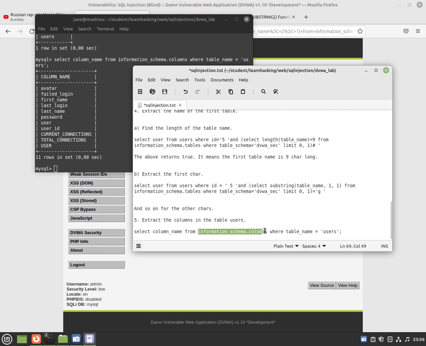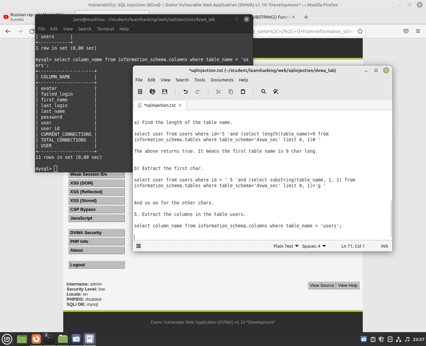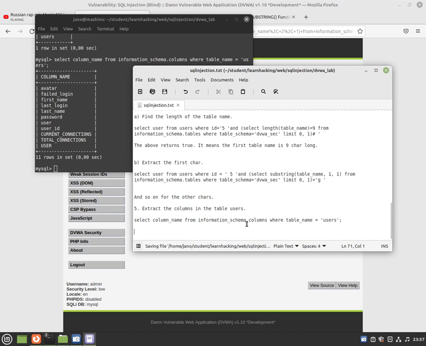So the columns for each table are stored inside information schema.columns, and if I know the name of the table, I can extract all the columns by specifying just the table name like this, where table name equals to users, and I extract the data from information schema.columns. This information schema is a database which holds metadata about the databases created, and hackers exploit it, take advantage of it, so it's good.